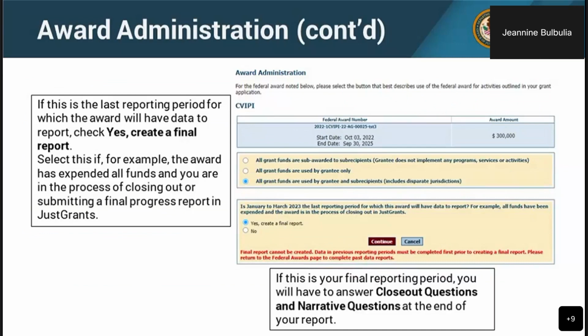If you are not a new grantee or if your program does not allow for subrecipients, then this page will display upon clicking Begin Reporting Process. On this page, grantees are only provided one option for reporting the allocation of grant funds. In addition, the PMT will also ask whether this is the last reporting period of data you have to report. Select No to create a quarterly report and select Yes to create a final PMT report.